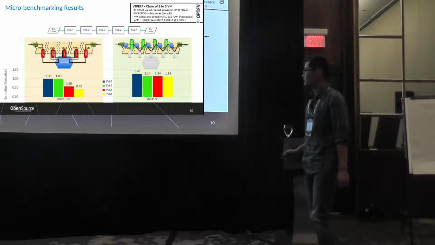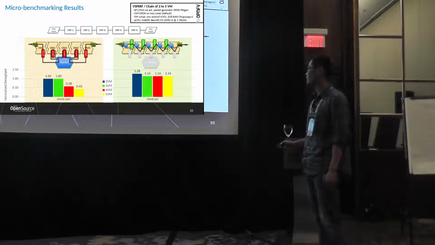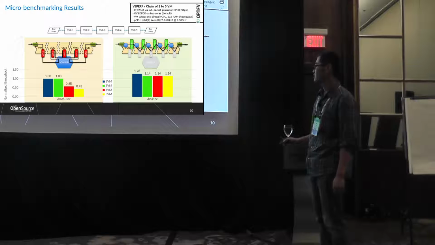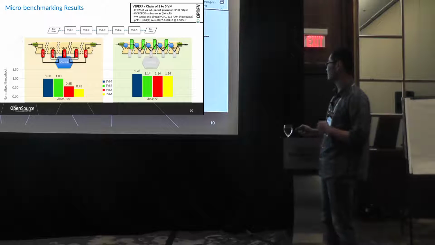So here we can see the results. In the vhost-user case, when we have 4 VMs chained together, the throughput drops significantly. It's almost 42% here. But in the vhost PCI case, there's no such significant performance drop.